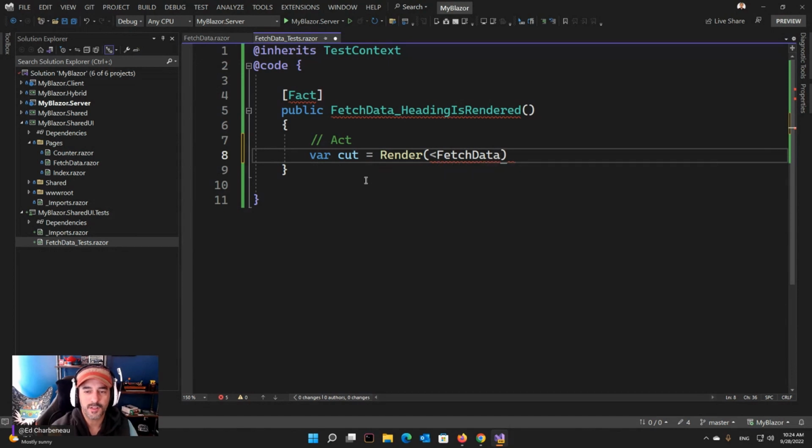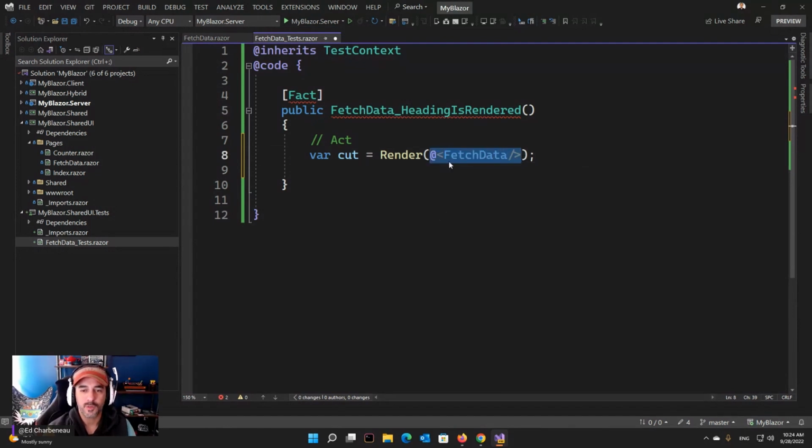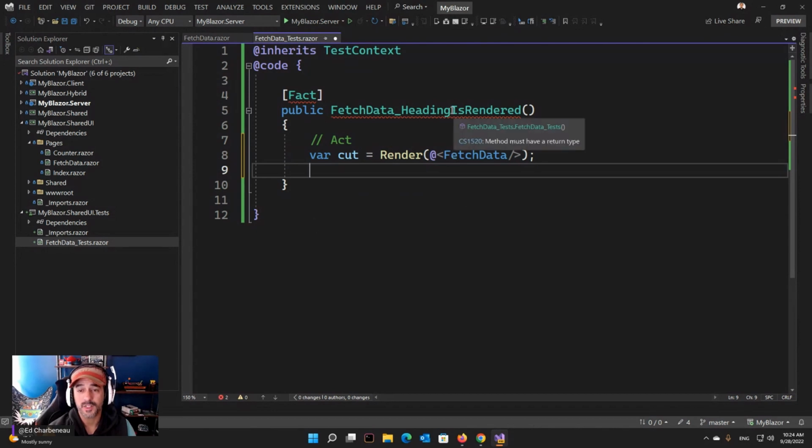So I'm going to call fetch data here, and I'm going to self-close this tag. I'm not passing any data or anything into it, no parameters here. I'm just going to render fetch data as is. And notice I can do this using Razor. So I'm calling in that Razor component directly using just Razor code. That's because we're in a Razor file. And the test runner, because of bUnit, can run this and render our component, and then we can verify it.